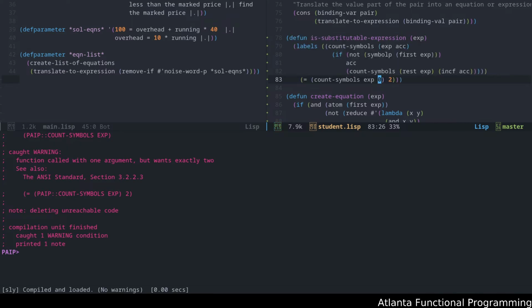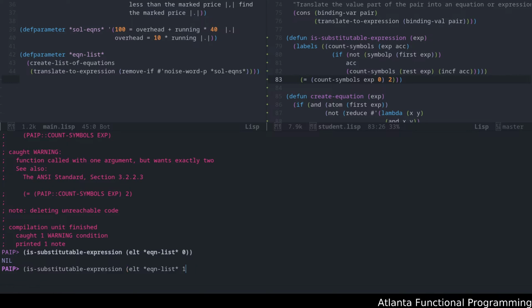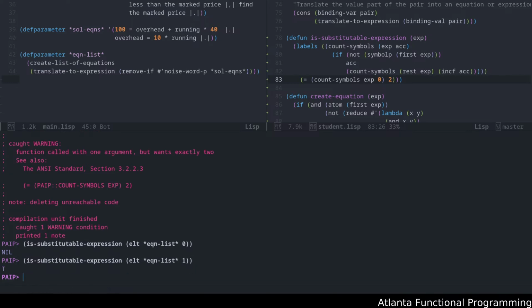That's what I needed. Okay, so now let's see if I can get the substitutional expression working the way I expected. 0, nil. Let's see what this is. 1. This is also true. But is it really true is the question.